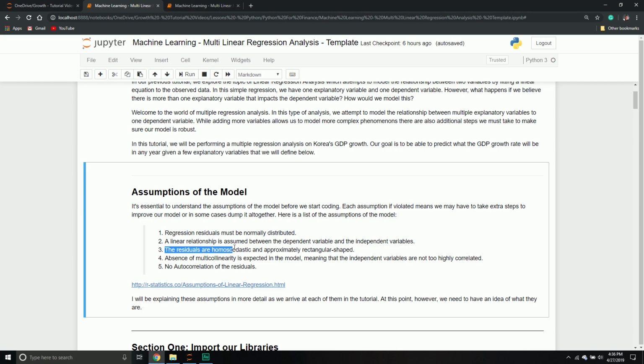The residuals are homoscedastic and approximately rectangular shaped. Basically, what this is saying is that the error terms are constant. Again, this will make more sense when we cover the topic, but what you don't want to see is your error terms either shrinking or growing over a specified period of time. They really should be staying constant regardless of what point in time you are.